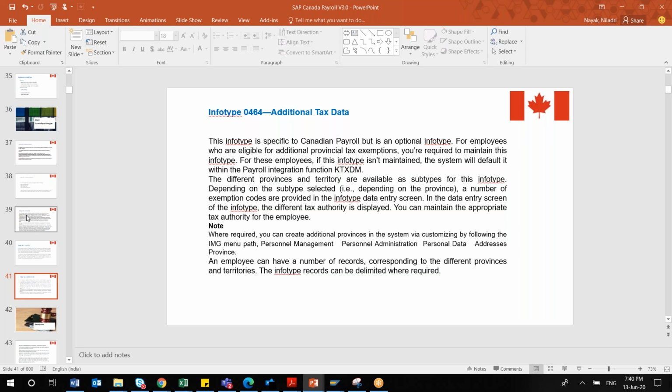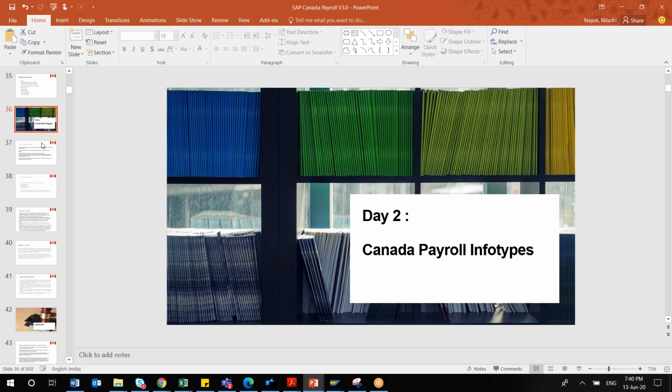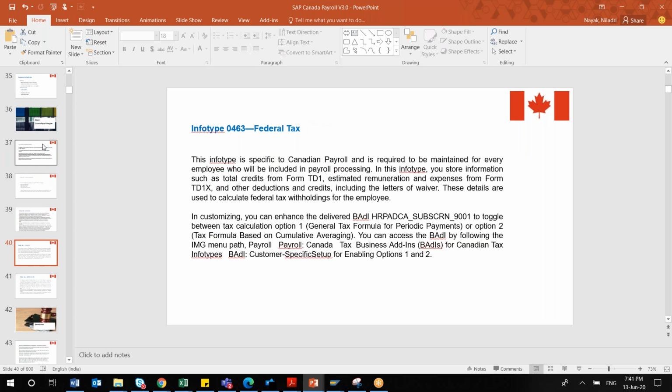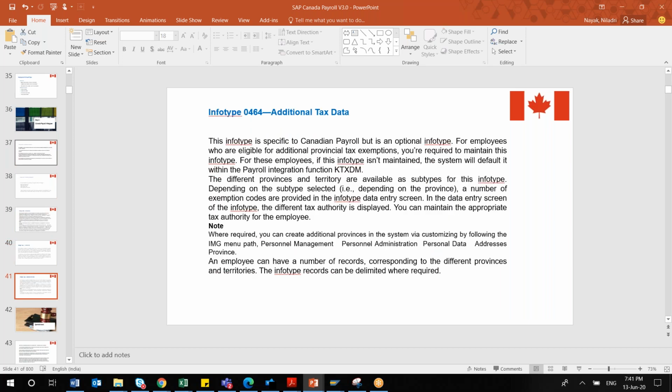Suppose an employee is eligible for some additional provincial tax exemptions. Those tax-related exemptions you maintain in a different infotype, which is 464. Then accordingly your tax exemption will be included whenever your total tax is calculated. So this is again additional tax-related data. These four infotypes are specific to Canadian payroll. You can't find them for any employees who are not part of Canadian payroll. So these are the four key infotypes.